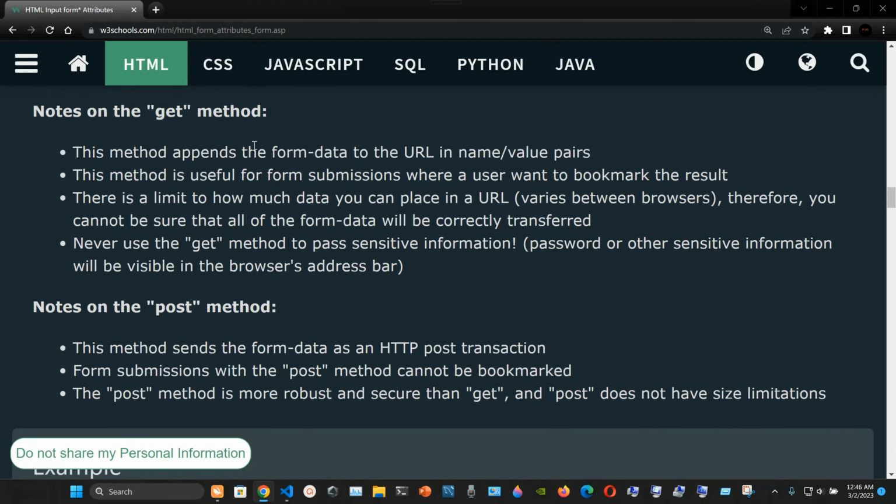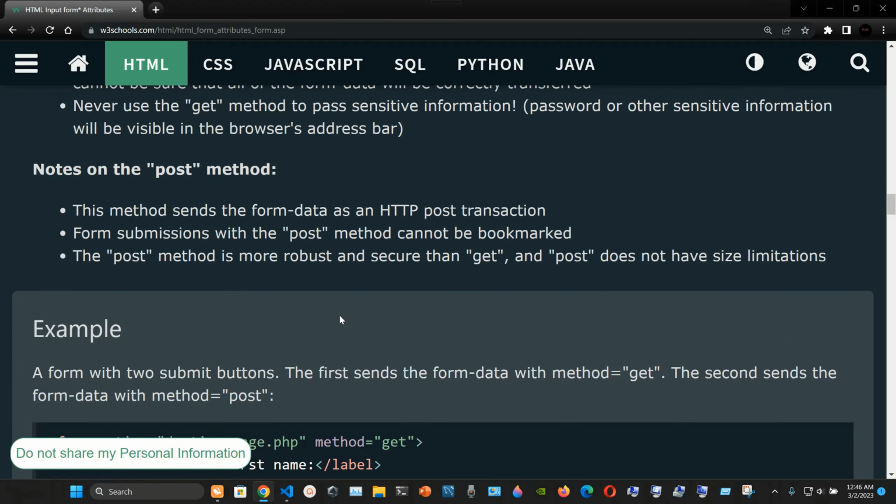Notes on the get method. This method appends the form data to the URL in name/value pairs. This method is useful for form submissions where a user wants to bookmark the result. There is a limit to how much data you can place in a URL, which varies between browsers. Therefore, you cannot be sure that all of the form data will be correctly transferred. Never use the get method to pass sensitive information. Passwords or other sensitive information will be visible in the browser's address bar.